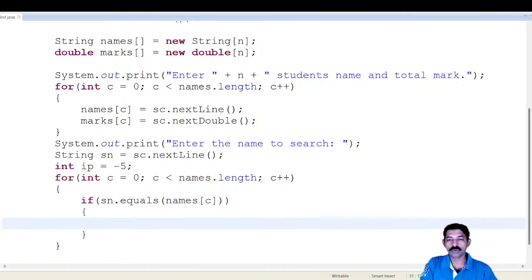Yes, if the condition is true, what should I do? Tell me now. Because now the condition is true, that means I have to do something. The name that I want to search is found. If it is found, what should I do? Should I display it inside the loop, or should I change the value of the flag, IP is equal to C, F is equal to C? Both are wrong.